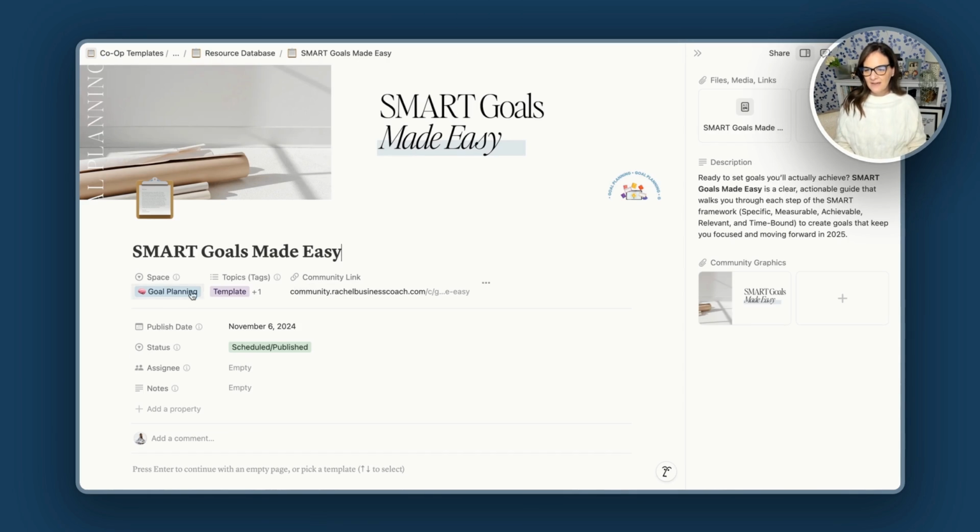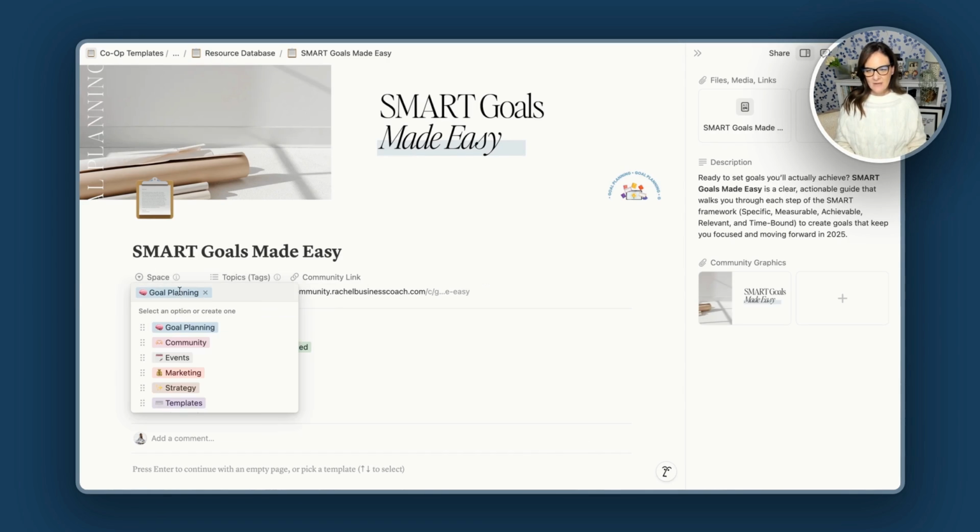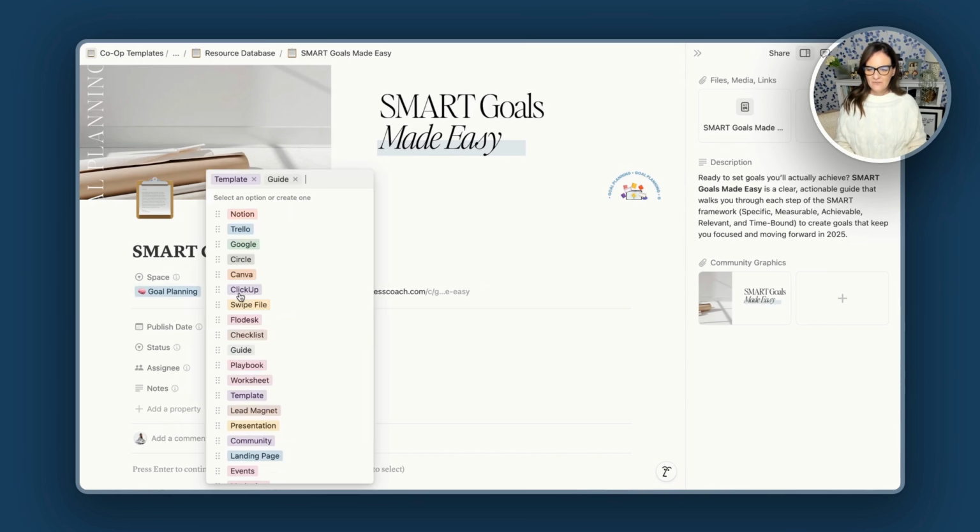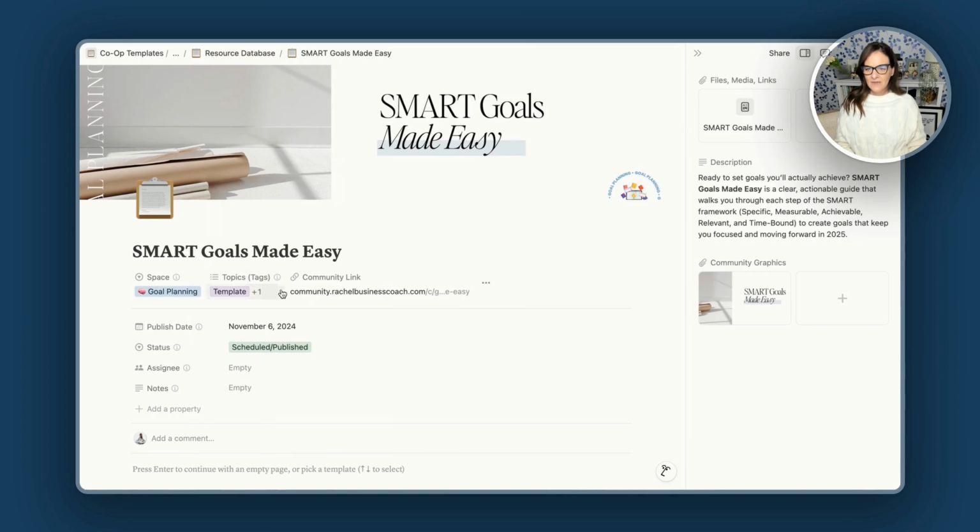So first, you're going to find that area where you can choose the space that you need to have that resource live. Then you're going to find your topics and tags. And then we have a link to our community so that we can easily access where that resource lives inside of our community. Then I've got a publish date, and I'll show you why that's kind of important in a bit here. And then we have a status.